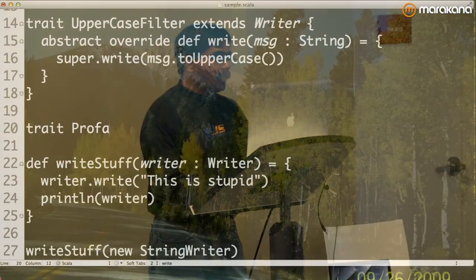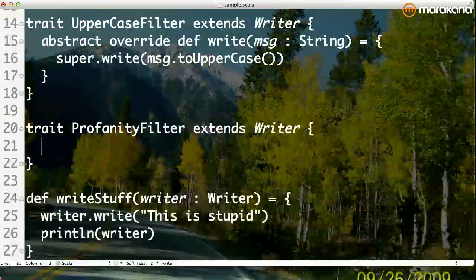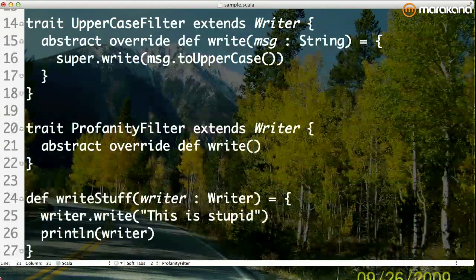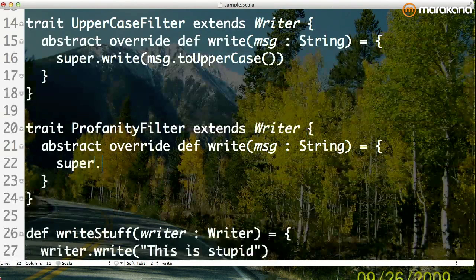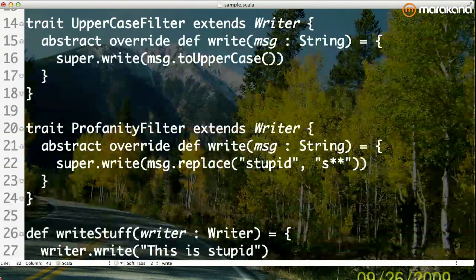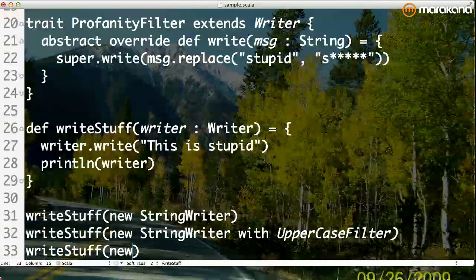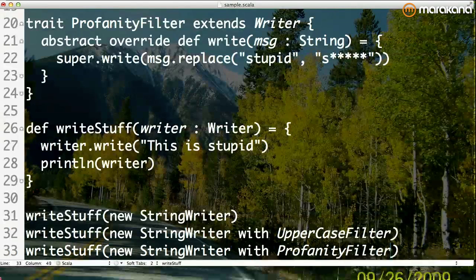So trait, profanity filter, right? And profanity filter extends writer. And what do I do here? Abstract override, define write message string. And what am I going to do in this method? Super.write, message.replace the word stupid with the word, right? So that is my profanity filter. So now write stuff, new string writer with profanity filter.